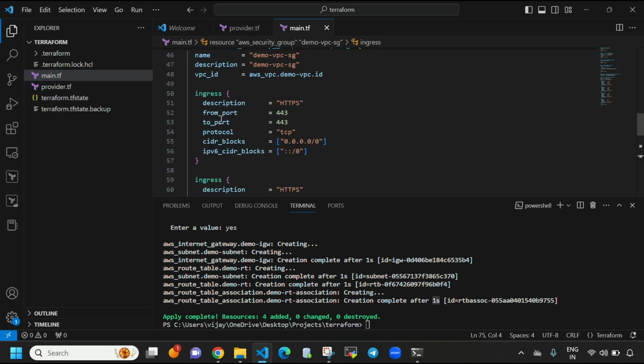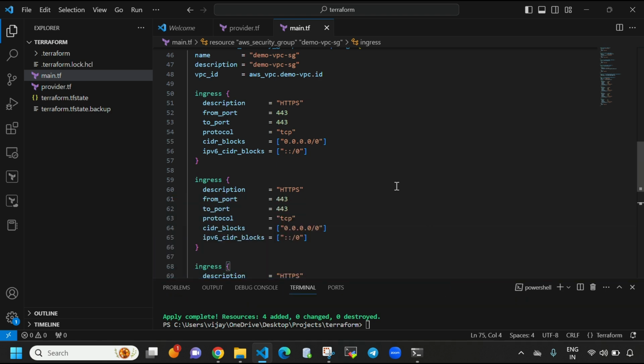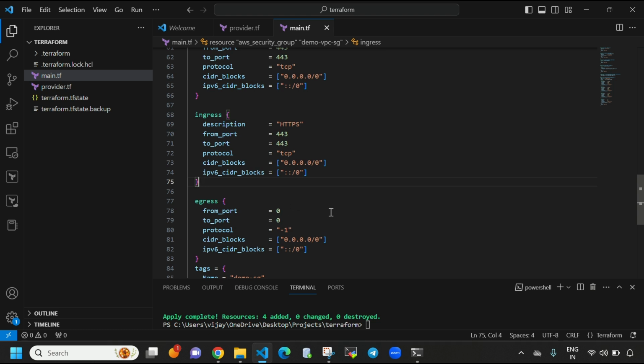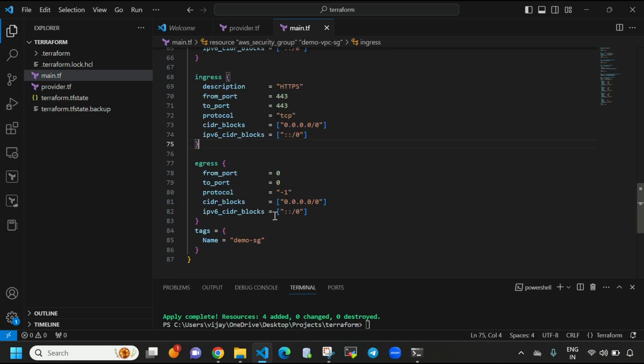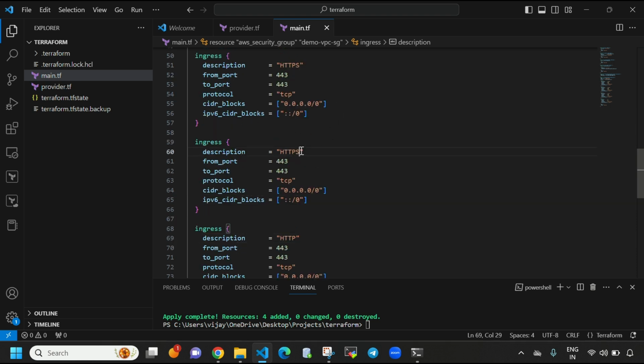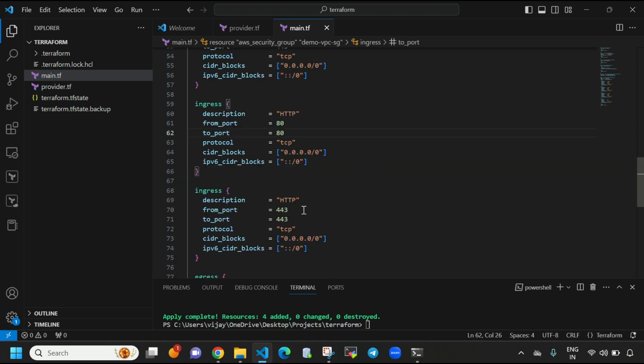And you can see now these three are the inbound rules, and this is the egress, meaning outbound rules, guys. And let's give some space here, guys. Okay, we have given HTTPS, guys, and now I am giving HTTP here. The default port number of HTTP is 80, guys, and to port is also 80, and the protocol is TCP, and give the same, like this, guys.